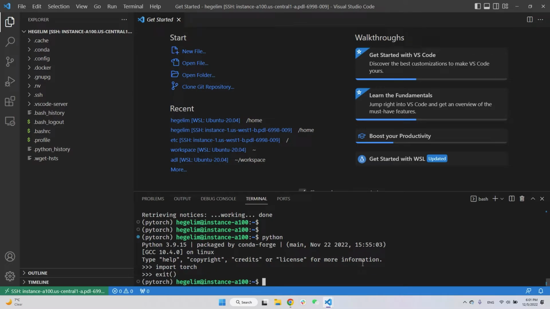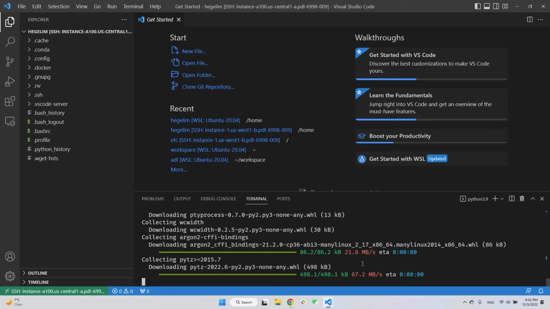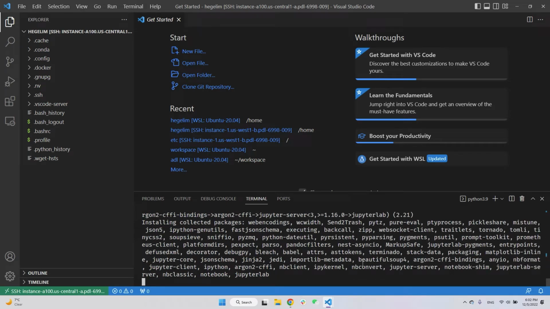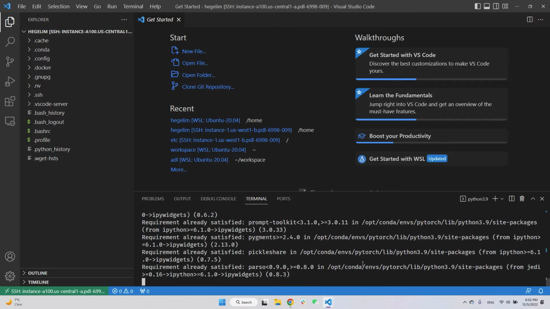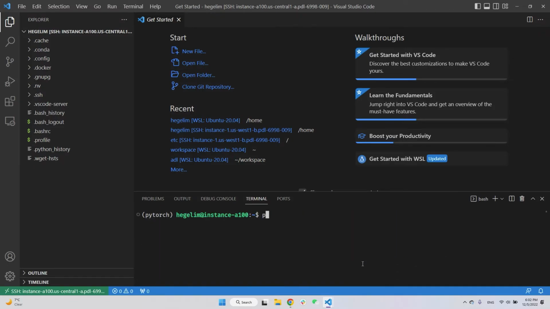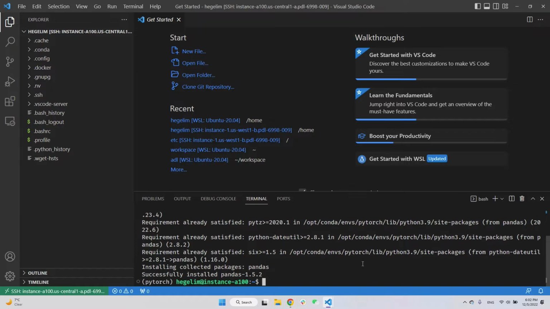The next step, let's install JupyterLab. So let's use pip install jupyterlab. Much faster than the PyTorch installation. To make it work and be even more compatible, let's install ipywidgets. Okay, great. Let's install pandas. Let's install matplotlib.